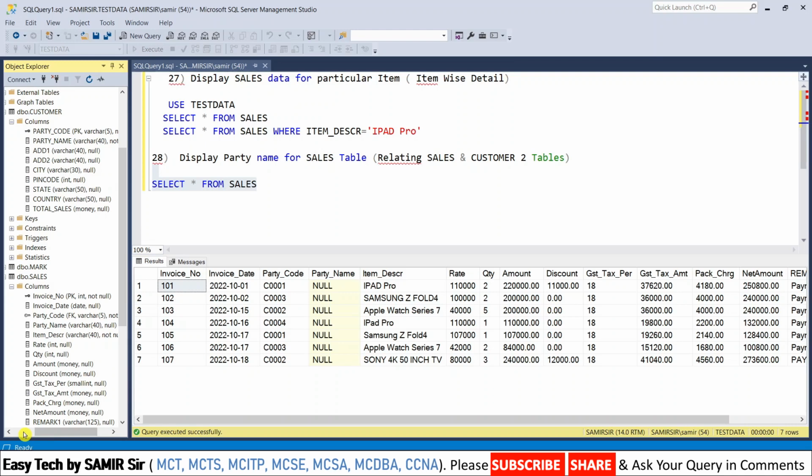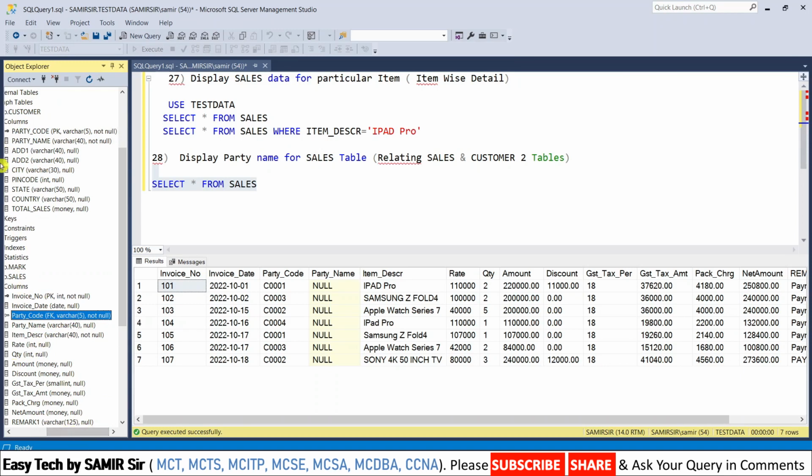And don't be under the impression that the earlier versions of database management software cannot relate tables. You can very well relate tables in a DBMS also. It is there in RDBMS, that's a part of it. So we are going to see it. When I'm saying select star from sales, it is not giving me the party name. These two tables, sales table and customer table, are linked or related on the basis of party code. Party code is a foreign key over here. This table is linked with the customer table.